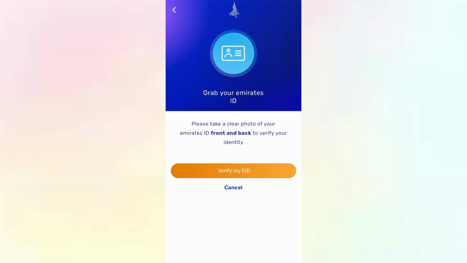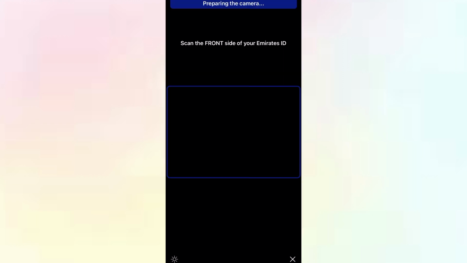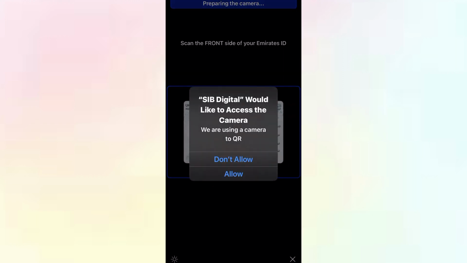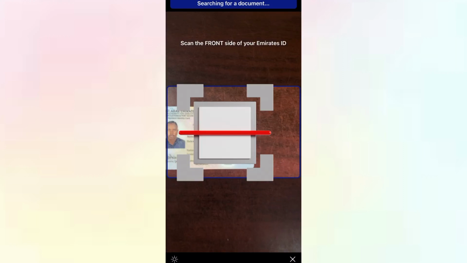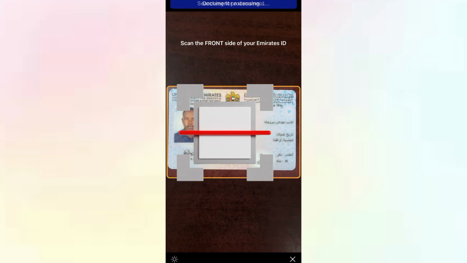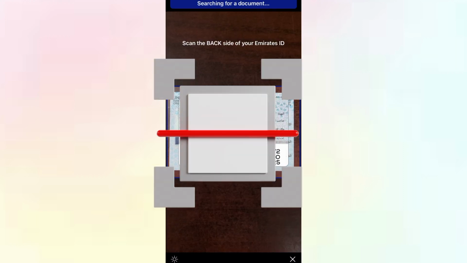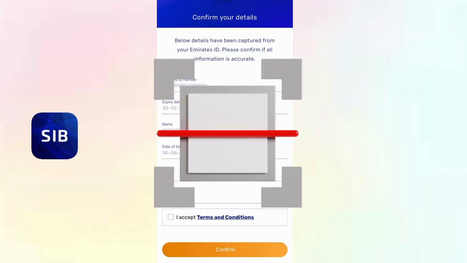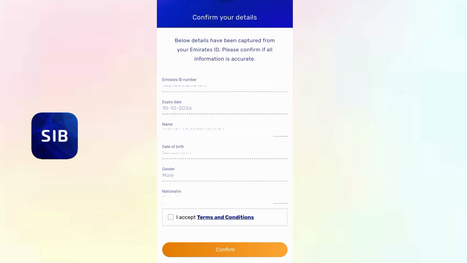The next step is verifying your Emirates ID. Go ahead and grant the SIB digital app permission to access your camera and scan both your front side and back side of your Emirates ID. That should be quick. Once it's done, all your personal details will be revealed.